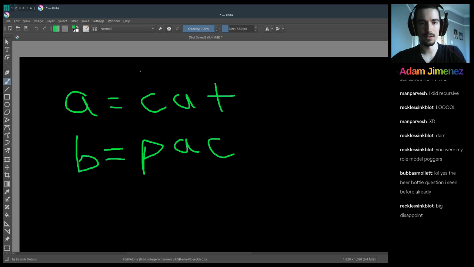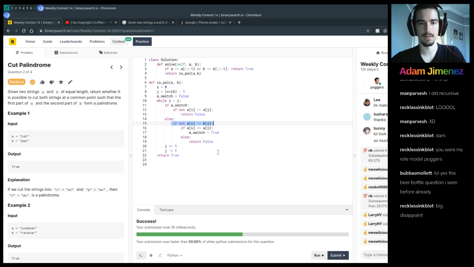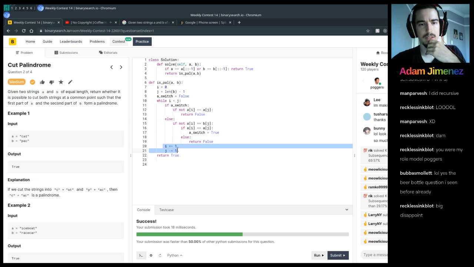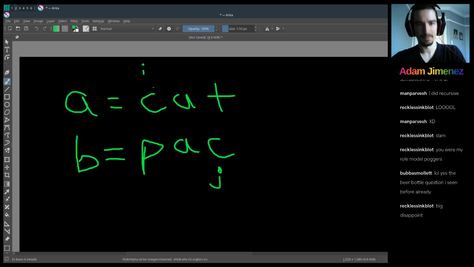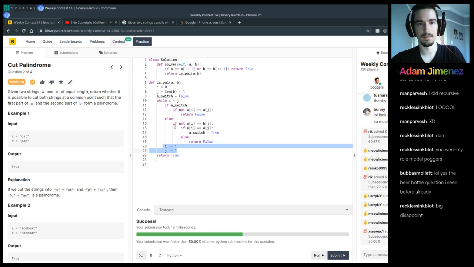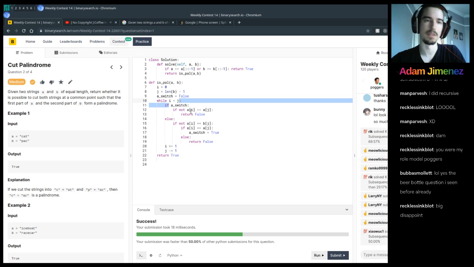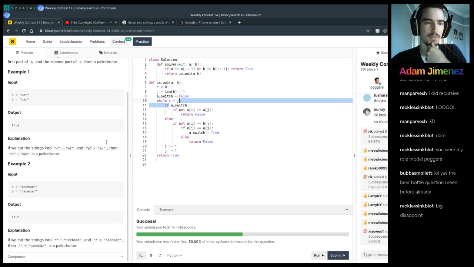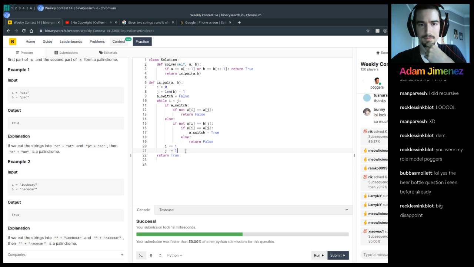So at first I is here and J is here. If they're equal, it's fine, he just increments the I and J. So it goes that way and that way. And since I and J meet, it means there's a cut in the middle that brings them together. So that example is not really representative. We could try this one, for example.